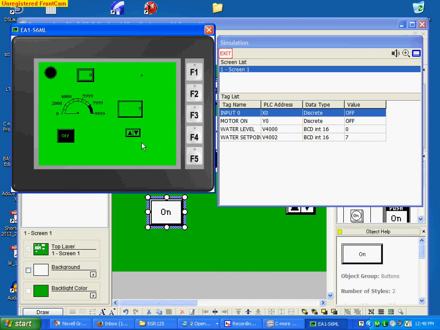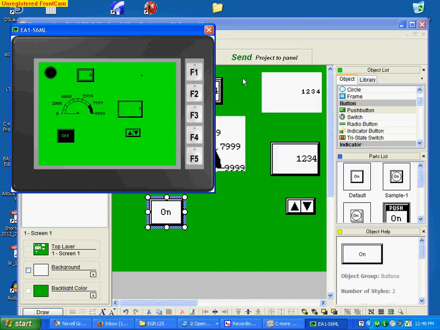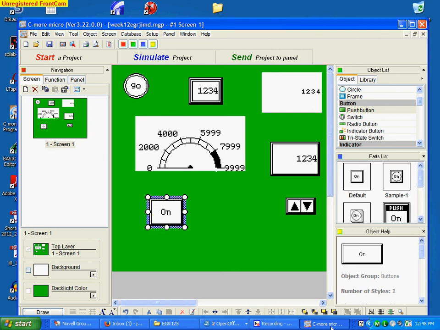Anyway, I think that's enough. Basically, imagination is the limit with this.